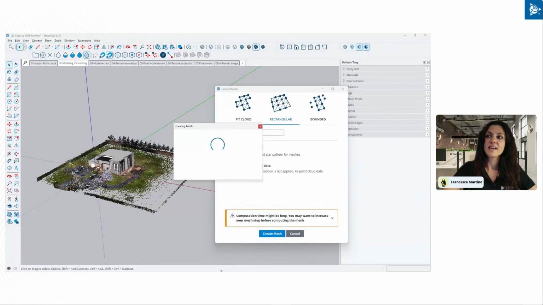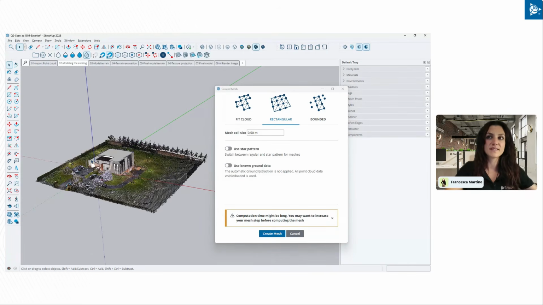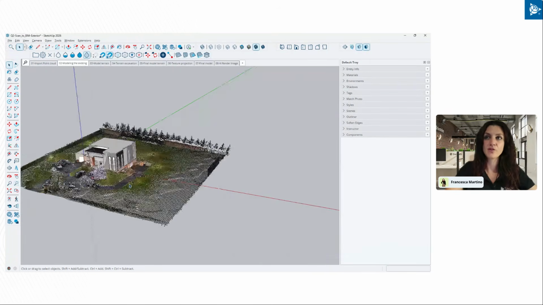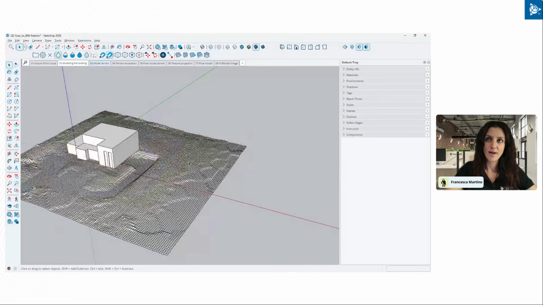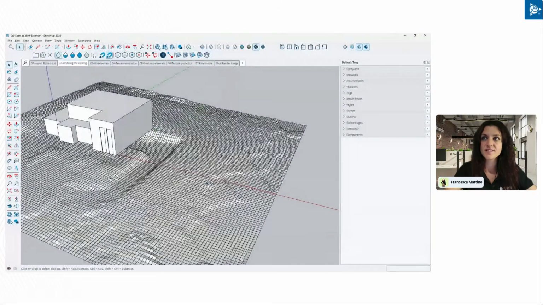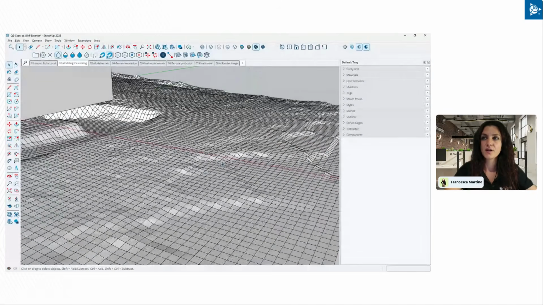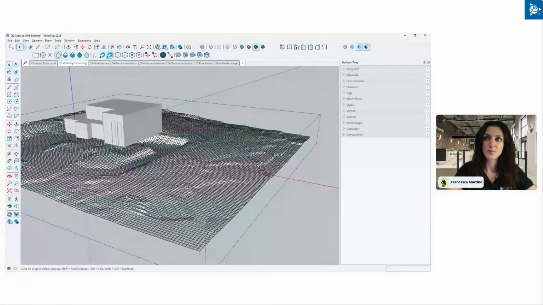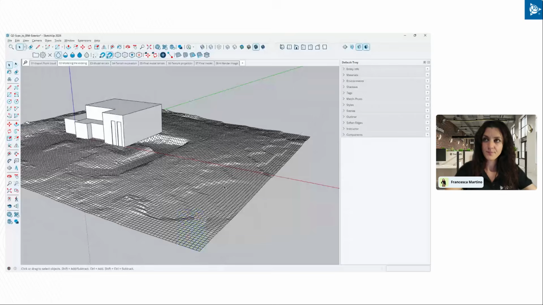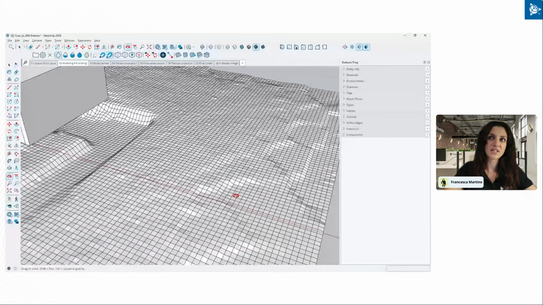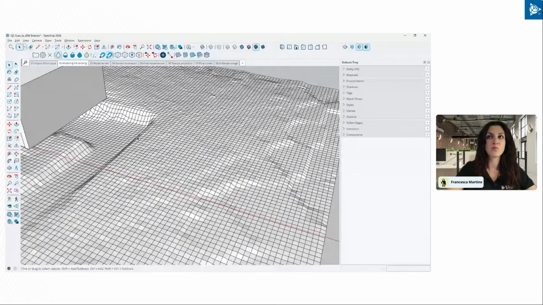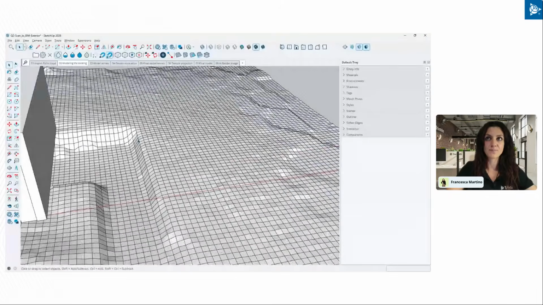Once I'm ready, I can hit Create Mesh, and we will see that in a few seconds, SketchUp very quickly will create this ground mesh for me. And here you go. If we hide the point cloud, we can see that this is a ground mesh, which is grouped in a group. So I can access it, and this is all SketchUp geometry. And this corresponds 100% to the information that was given by my point cloud.